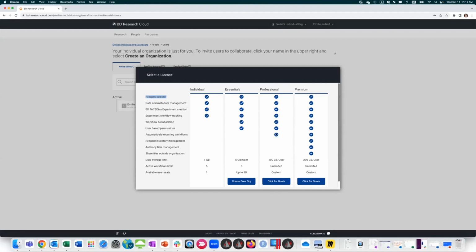But in the professional license type, you can have automatically recurring workflows that's not available in the essentials license. And then the premium license type, you can have the reagent inventory management feature, antibody titer management, and also the ability to share files with people that are outside of your organization. And then there's also additional storage that comes with these license types.